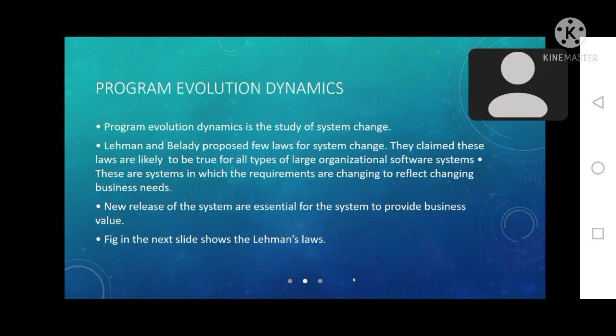Now, what is Program Evolution Dynamics? Program Evolution Dynamics is the study of system change. Lehman and Belady proposed a few laws for system change. They claim these laws are likely to be true for all types of large organizational software systems, in which the requirements are changing to reflect changing business needs. New releases of the systems are essential for the system to provide business value.